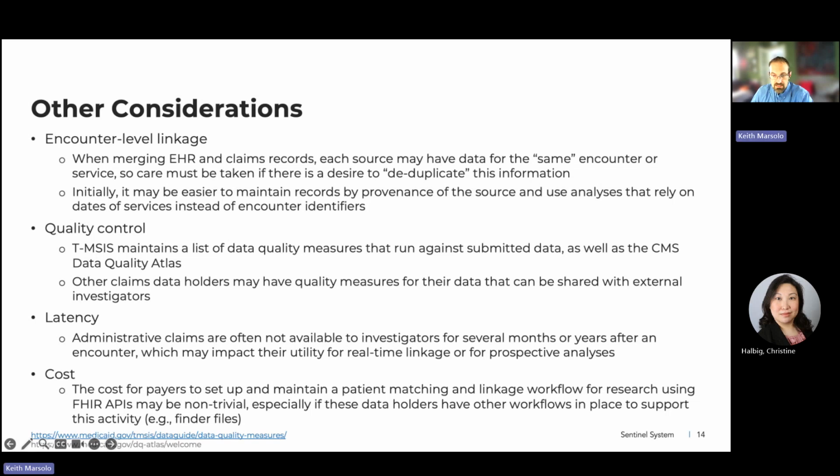Our example use case was focused on T-MSIS. In terms of quality control, T-MSIS maintains a list of data quality measures that are run against submitted data, and these results and other information are presented in the CMS Data Quality Atlas. This information is readily available to researchers who want to use the data. If this theoretical workflow that we described were used with other claims data holders, it would be important to understand the quality measures that exist for those data and whether they can be shared with external investigators.